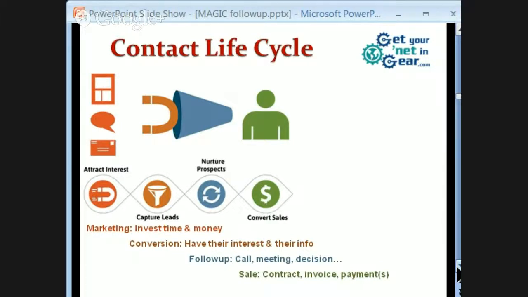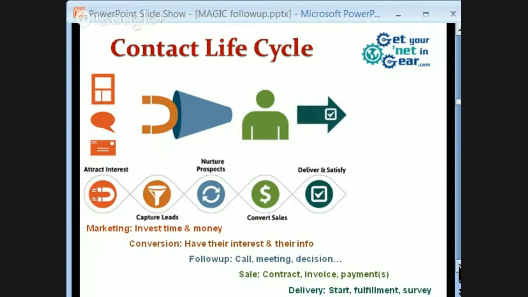Now you need to convert the sale. Once you've got that sale, you can have a contract, an invoice, a form of payment. So that's, again, part of the whole cycle in getting them from that click-to-customer standpoint. Now we're going to cover these 4 aspects during this webinar, but I did want to let you know that the cycle's still not over, because now you have to have a delivery system or fulfillment, and you might also want to have a survey.